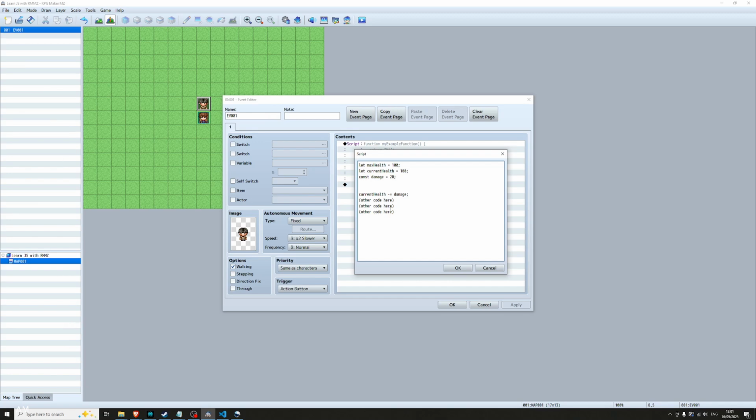So what if we want to lose health in multiple places? So this is when you get attacked by a goblin. We need to copy and paste that code. This is when you lose health from drinking a poison potion. Okay, that's easy. We just copy and paste the code.